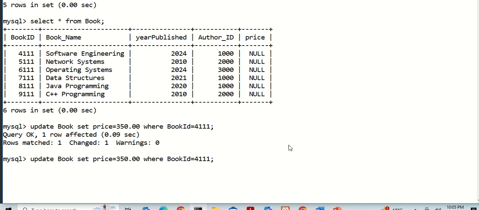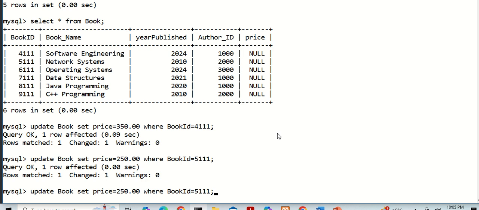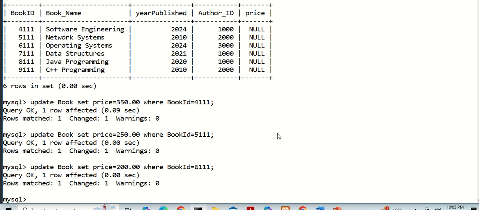Okay. Let's do the same for another book. So this time it is 250. So I'm doing different values for different books. So different values for the price of the books. Okay, sorry.